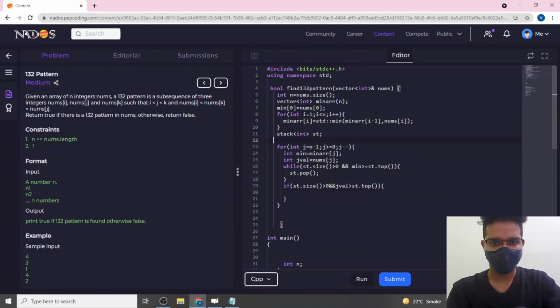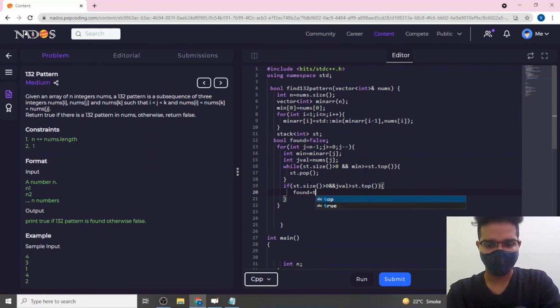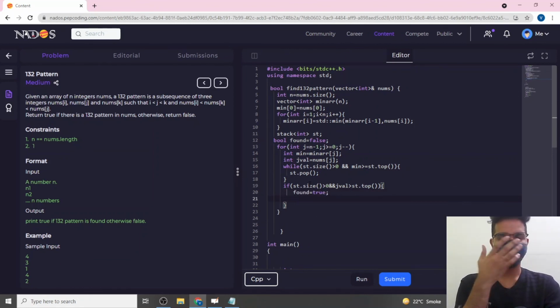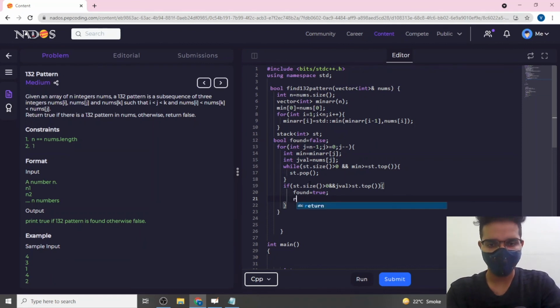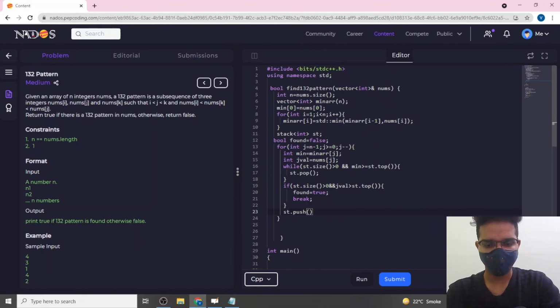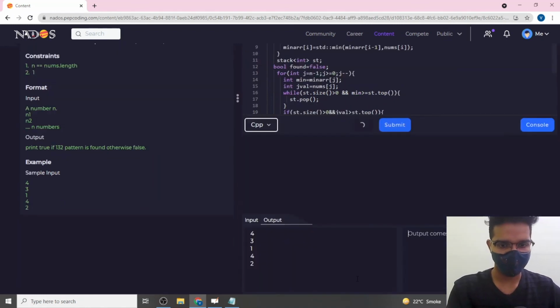So for storing our answer, I'm going to create a Boolean variable found that is initially false. If I found my answer, I'm gonna make it true. And if my input follows the 132 pattern, I'm gonna simply break. No need to check further, right? And then don't forget to push your element, st.push nums j. Perfect. And at the end, we return found. Now let's try to run our code and see if this works or not.